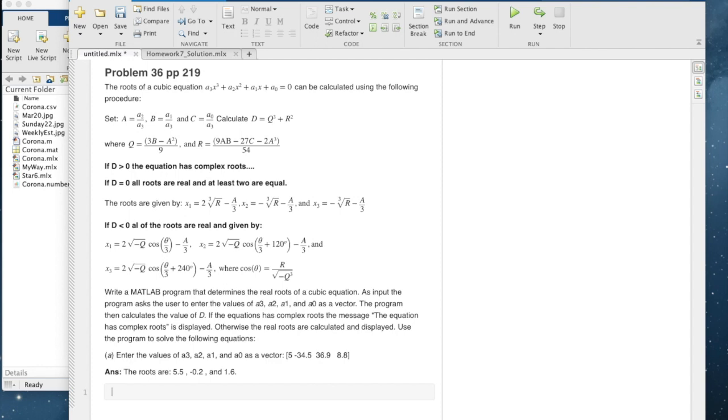When D is greater than 0, it has complex roots. When D equals 0, it has these roots. And when D is less than 0, it has these roots. So this is perfectly set up for MATLAB.